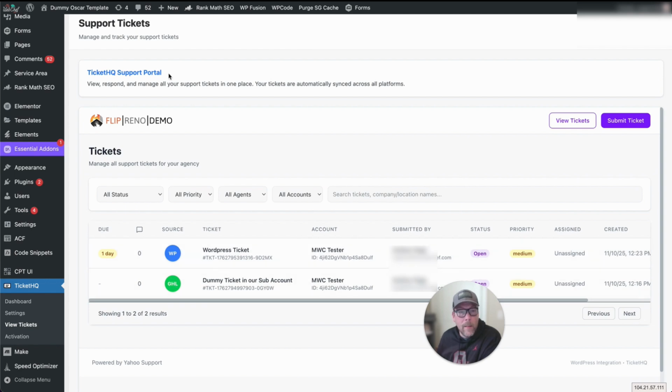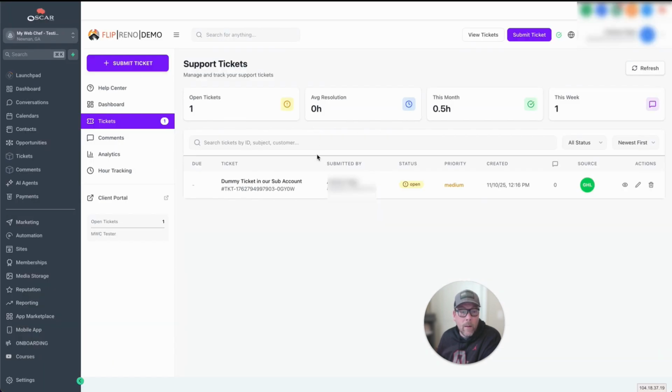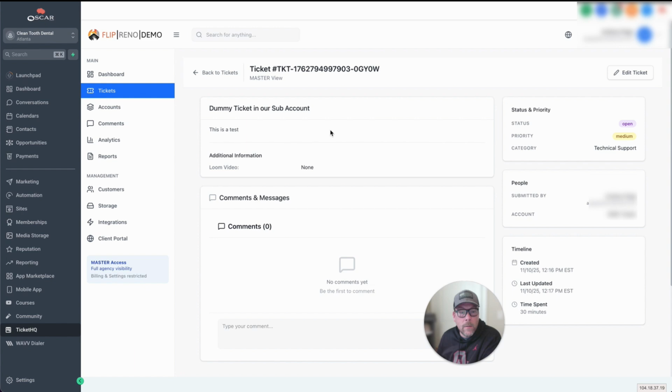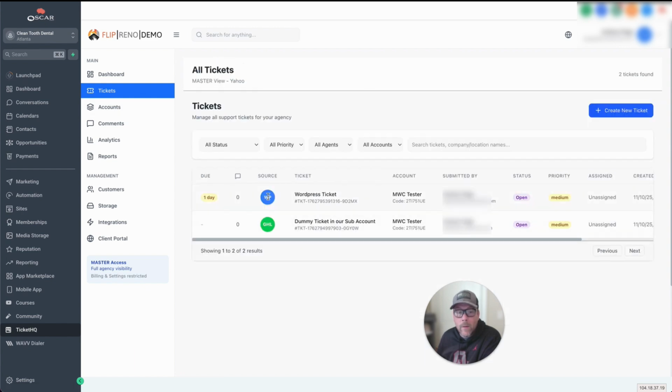This source was GoHighLevel. And now if I'm in GoHighLevel, let's just go back to our agency account. If I go back, I can see, hey, there was a WordPress ticket put in here from this client, MWC Tester. Hey, let's go make that change. So now we got all of our tickets in. We're able to manage our time as an agency for that client and customize their result.